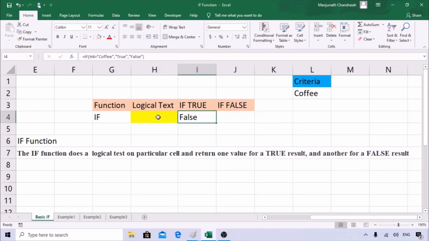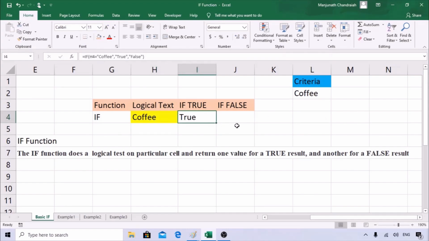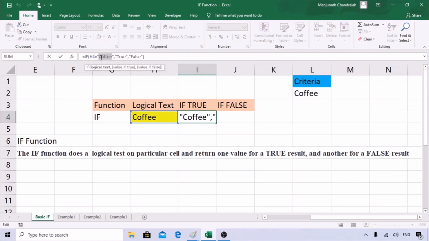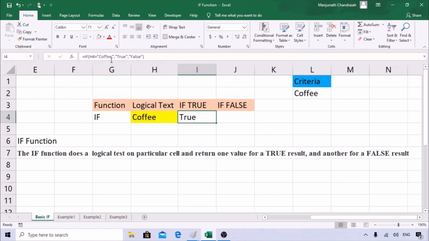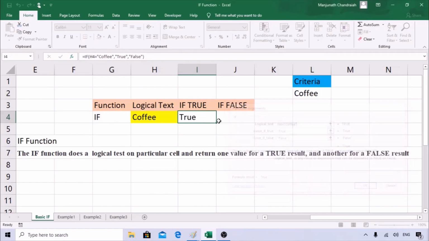Let's click OK. Since nothing is there, it shows a false result. Let's put coffee here, right? Now you can see it has changed to the true value because we have already specified the criteria as coffee. So if this cell equals coffee, then it should be true or false. You can see here, for the text we give double quotes.